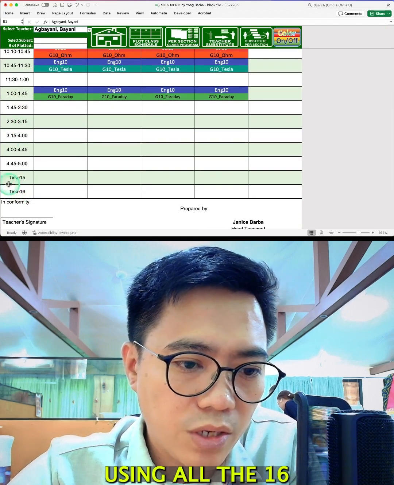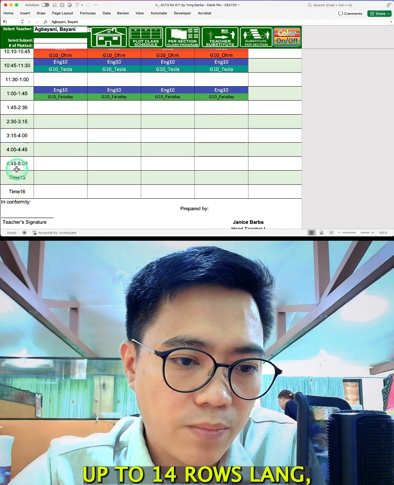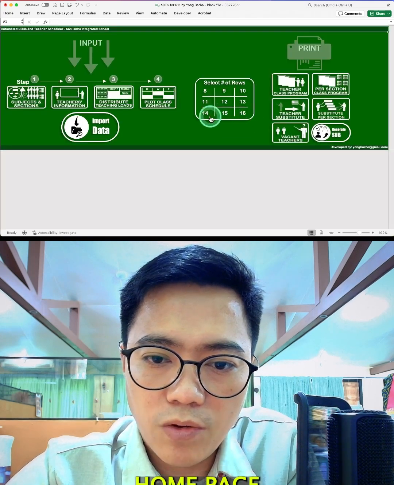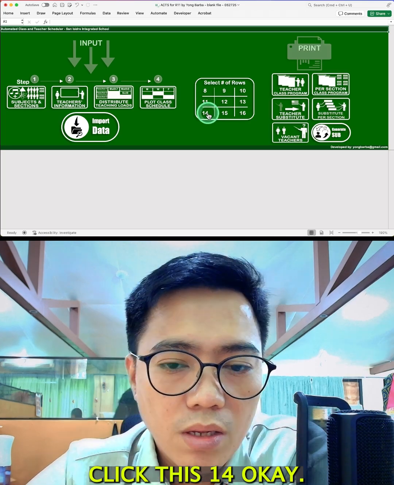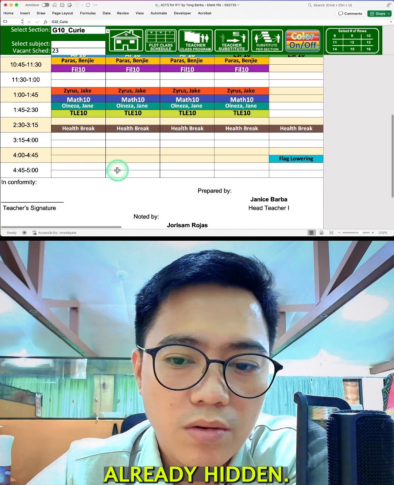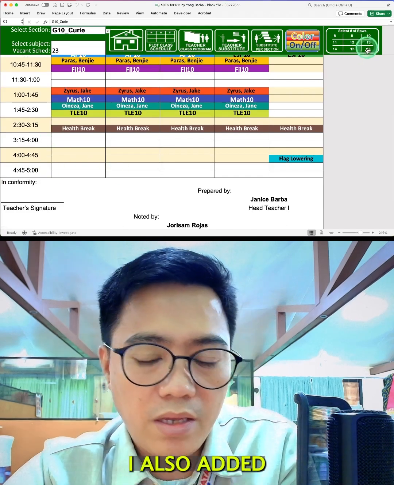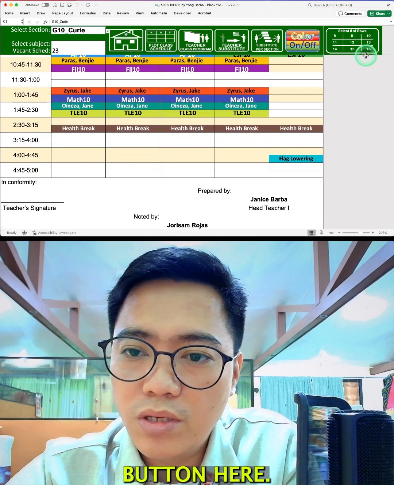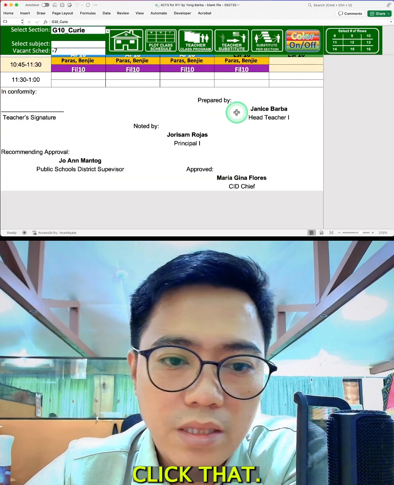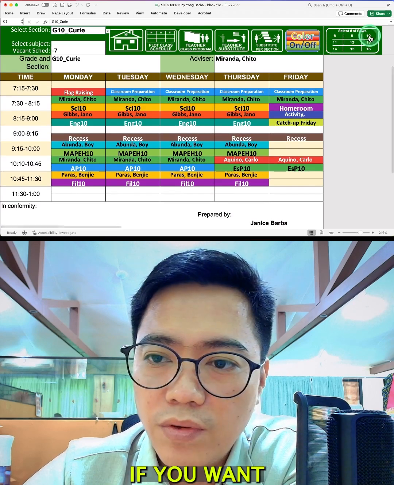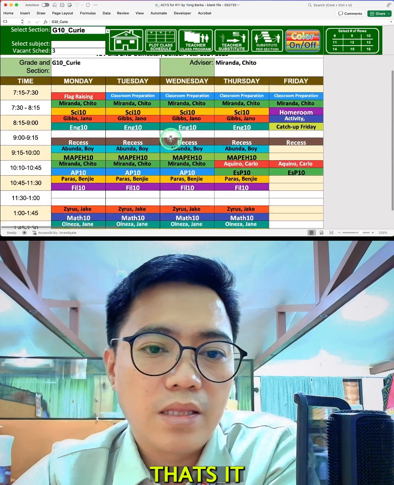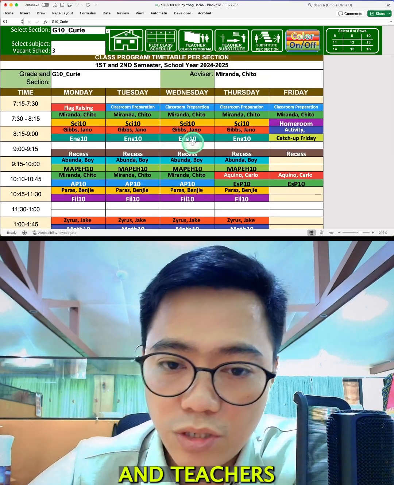So if you're not using all the 16 rows, for example, up to 14 rows lang, you just click this. Let's go back to homepage and just click this 14. Okay, so the extra 2 rows are already hidden. Now I also added a shortcut button here. So if you like to go back to 8 rows only, just click that. So that's 8 rows only. If you want to expand to 10 rows, just click 10. So ganun lang ka simple ang ating automated class and teacher scheduler.